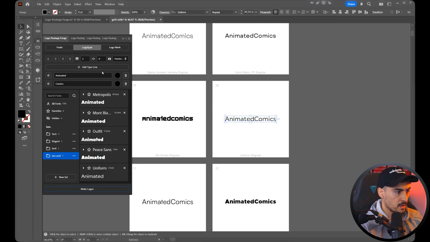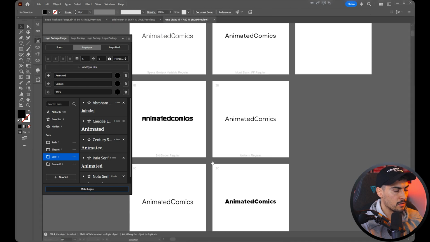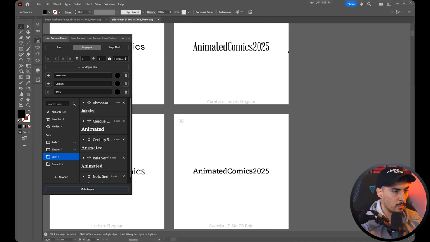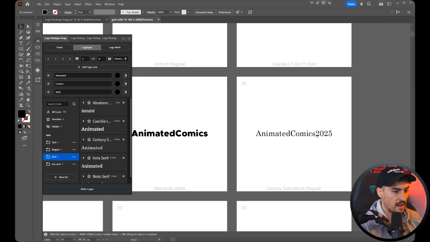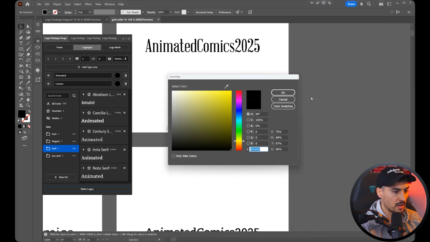Super easy to use. Now, what if we add another line and we call it, let's just say, 2025, and maybe I wanna see it in some serif fonts. I'll click make logos. And you can see it even did one with the serif logos just like that, and it added that text, as you can see. I can click on the little bin, get rid of the 2025.